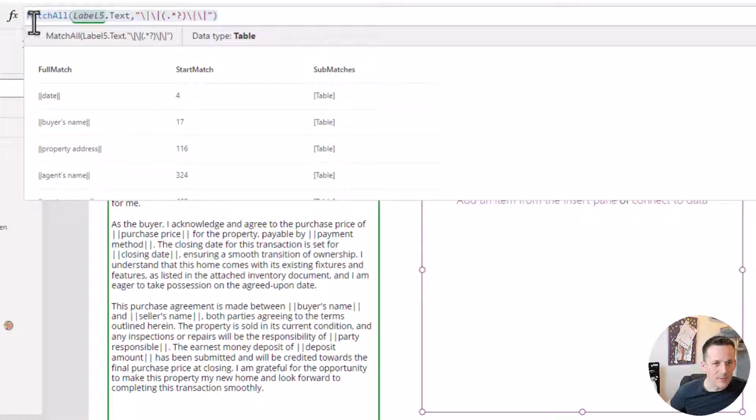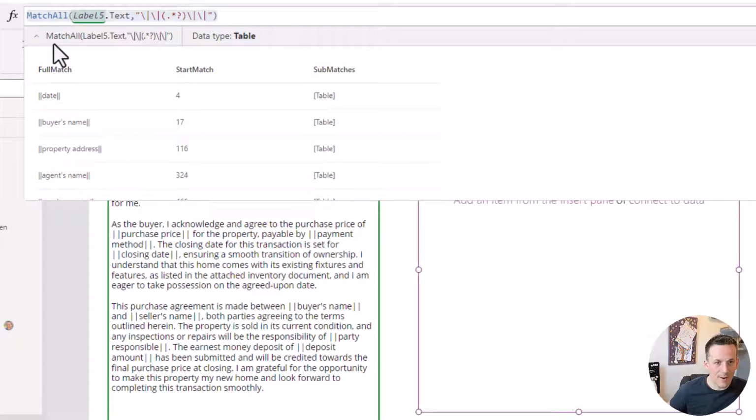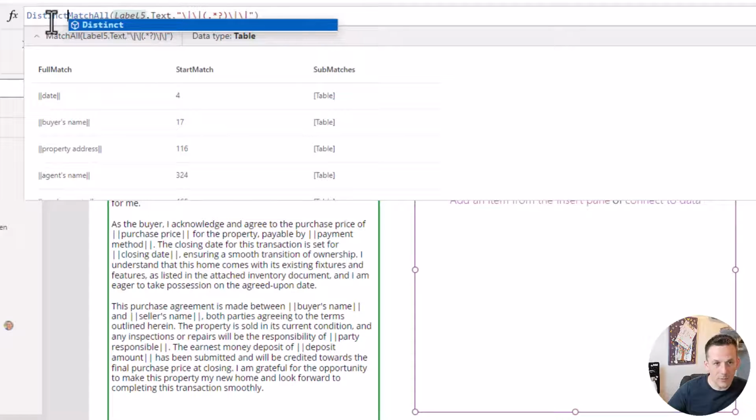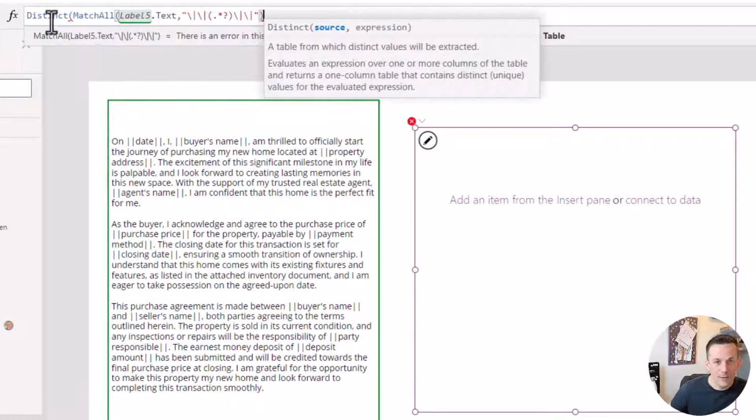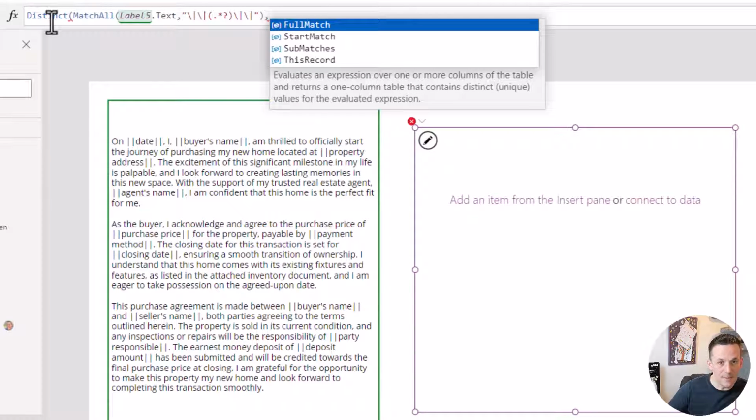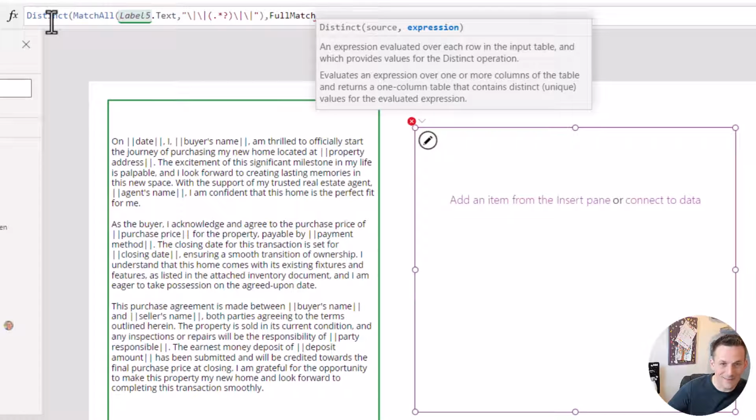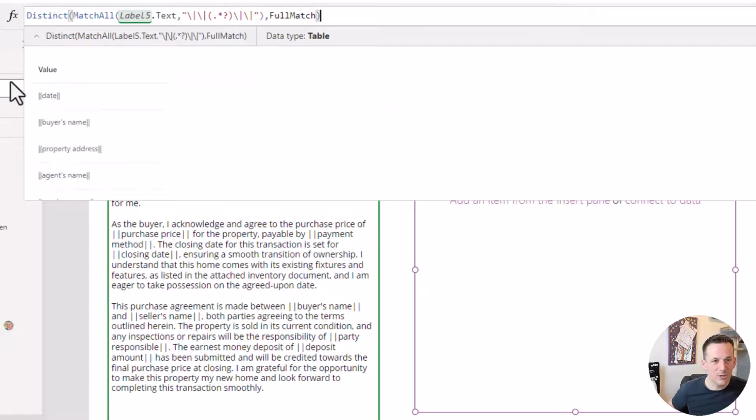Now remember, I want these to be distinct, so I'm going to wrap this whole expression in the word distinct. We'll go with that, opening and close brackets, but it also needs to include the name of the column. What are we looking to get distinct values from? So full match. And now we have those distinct values.